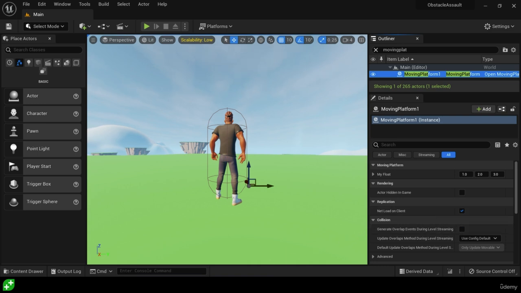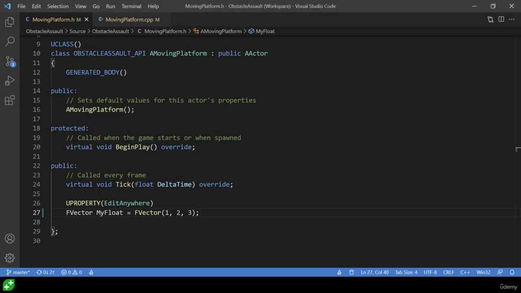So that's great. But what if I wanted to get hold of these values and stick them perhaps in another property? So if I were to have another U property, which is marked as edit anywhere, so we can see it in the inspector, of type float, called myX, and we'll default this to 0 just so that we can see that we're changing it. And what I want to do is grab the X value from the myFloat in begin play, and I want to set it in the myX variable.